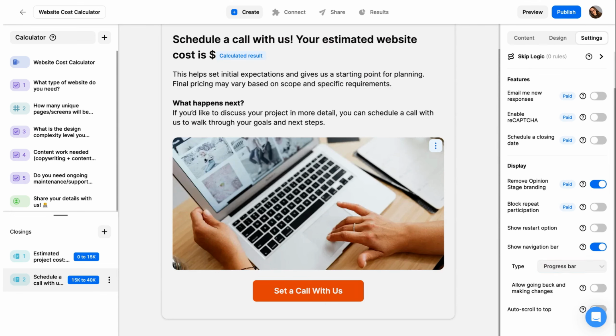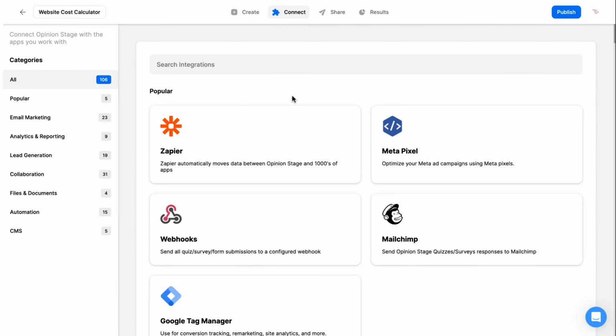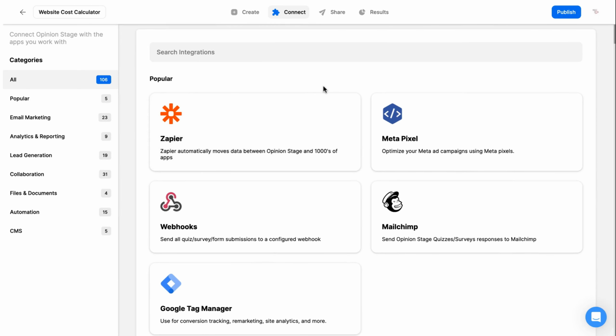What's more, we can connect our calculator with many different tools. To do this, we open the Connect tab and either search for the tool we want to link with Opinion Stage Calculator or simply scroll through the library to find it.